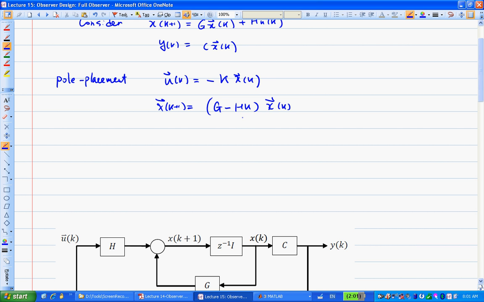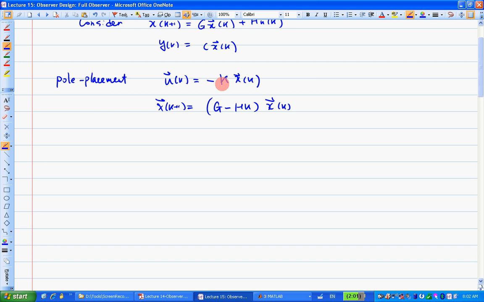Now the only problem here is the way pole placement is designed: negative K multiplied by x of k. Basically, you're multiplying by all the state variables. The assumption is that you know all of the state variable values. You have the information of the state variables. But in reality, you may not have all the information.